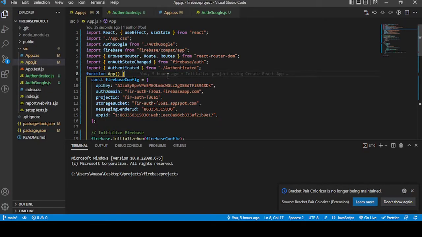So now a couple of notes to take. Normally in your application you don't want to expose your API keys and all this, so you can use environment variables to store them. I think that takes care of that.